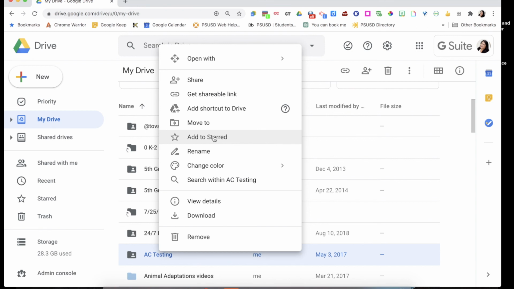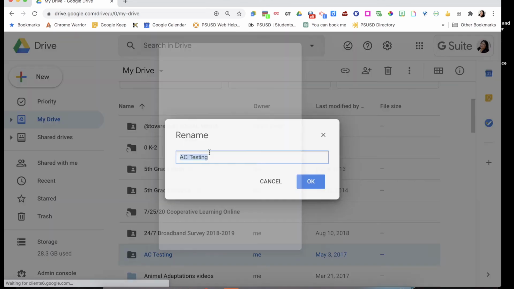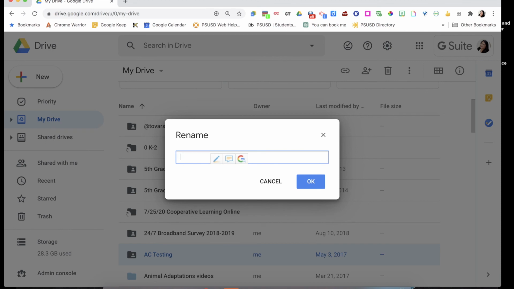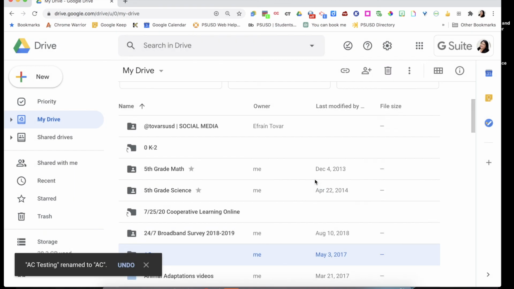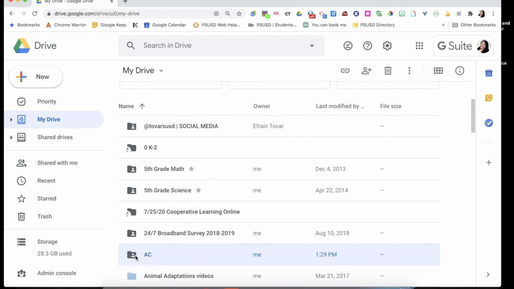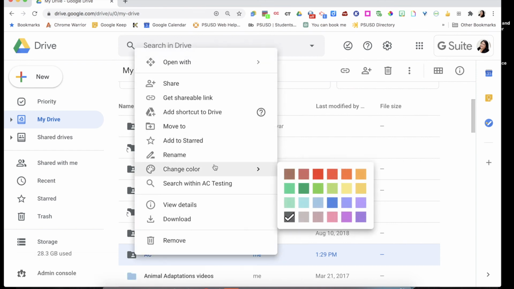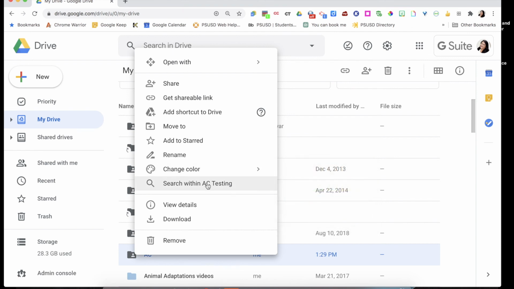If again, this is a folder or a file you use often, I do tell teachers to add it to their starred. Rename. So if I need to change the name of the folder, then I can go through right here and I can rename the folder itself and it'll automatically be renamed. And I can undo if I decide to change my mind about that as well. Okay. We talked about changing the color. We can search within. So if I had files within that folder, I can search within it. There's details or download. So whatever is in that folder will download onto my computer. And your last option, remove. So if you want to delete that folder or file, you can click on remove. So those are some of the basics in terms of organizing your files and folders that are in your drive.